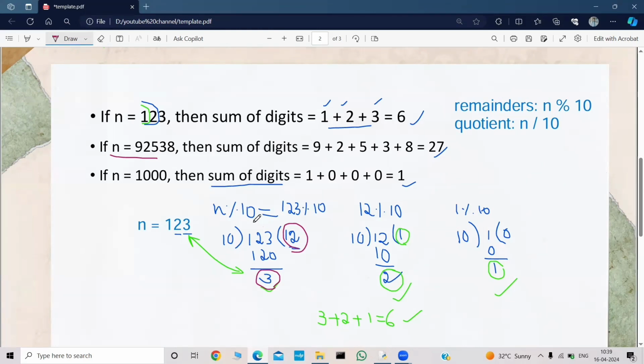And also in the first iteration, my n will become 123. In the second iteration, my n will become 12. In the third iteration, my n will become 1. And in the fourth iteration, my n will become 0, right? While iterating on the number, we will implement this logic.